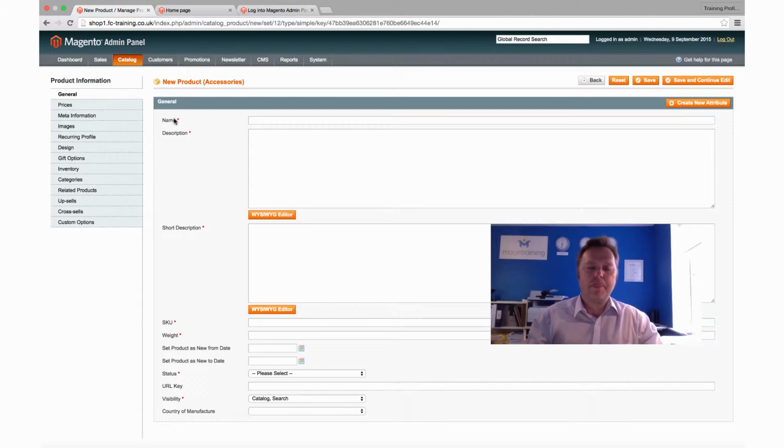Looking here, we've got something like the name of the product, and you can see there's a red asterisk there. That red asterisk means that it needs a value against this particular attribute. So we need to fill in this information before we can save the product.